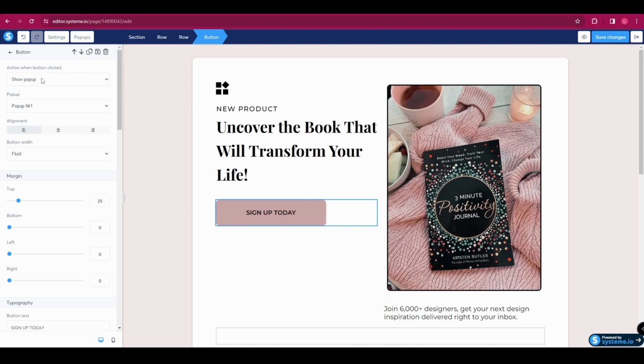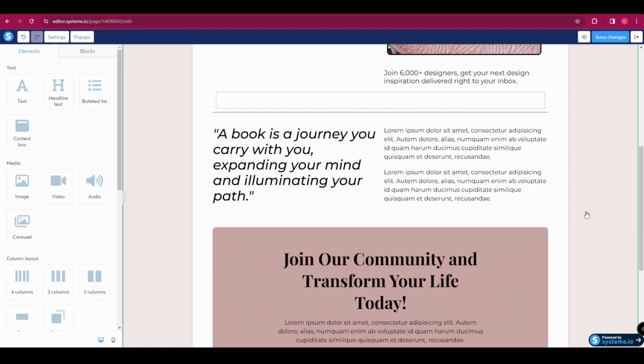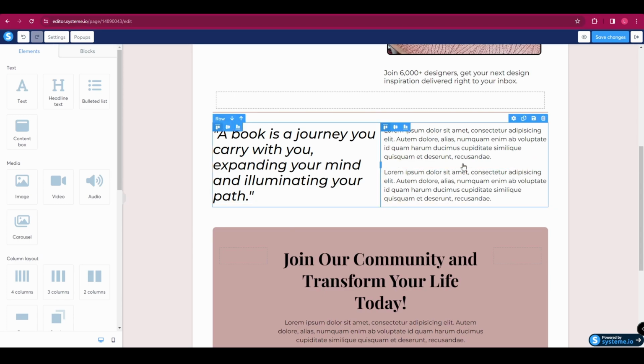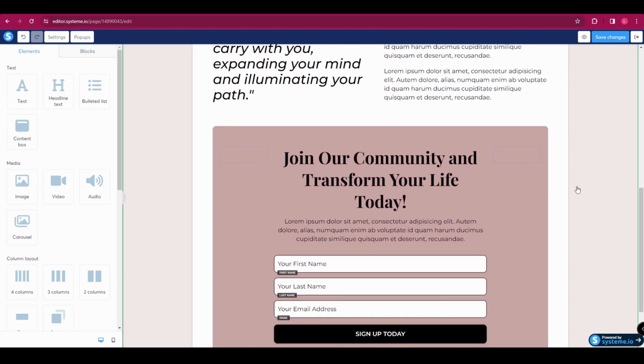And over on the left-hand side, we can change the action that happens when the button is clicked. So at the moment it shows a pop-up, but you could change it to a submit form. You could open a URL, download a file. And then if we scroll down here, you'd want to add some more information about the product to really try and sell it. So over here, you could pop in a review. You could add some features over here.